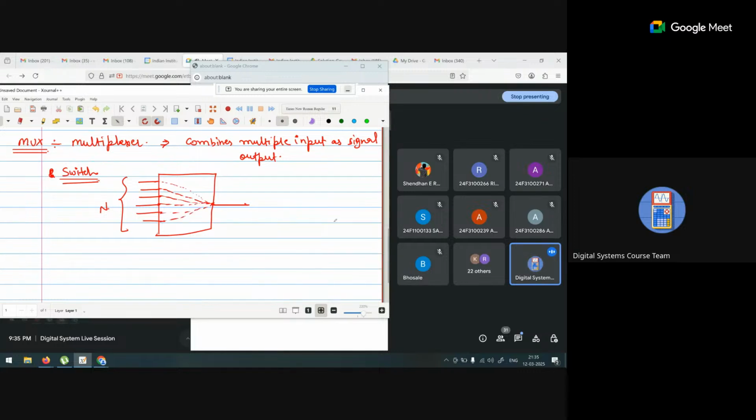It will be this way. Okay, and who will manage the switch? The switch will be managed by the select line. Okay, how many select lines are there? It is log 2 of n. Log 2 of n. Now, for example, we have a 7 input line.